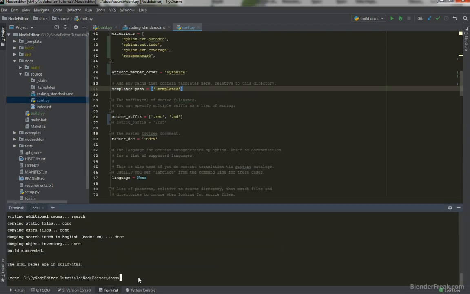So to create our API documentation, we can call sphinx-apidoc, and the destination directory should be source/rst, and the source directory will be /node_editor, which is our path to our source here.